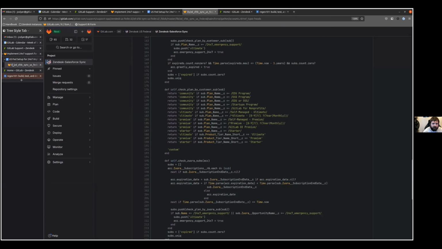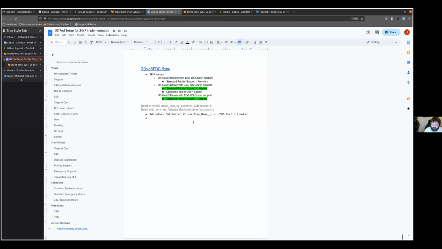So we can do the exact same thing. What we're doing is returning premium and US government premium. Cool, so that will handle this. All right, so what we need to do is check the box for 24/7 support.